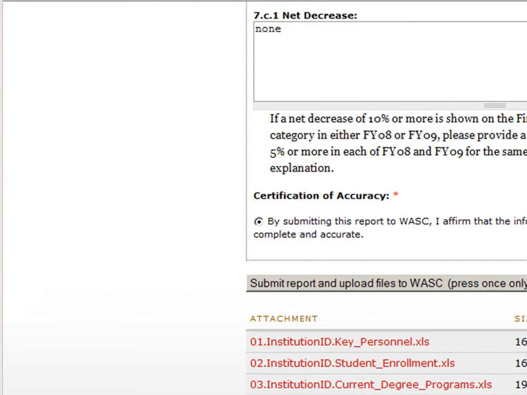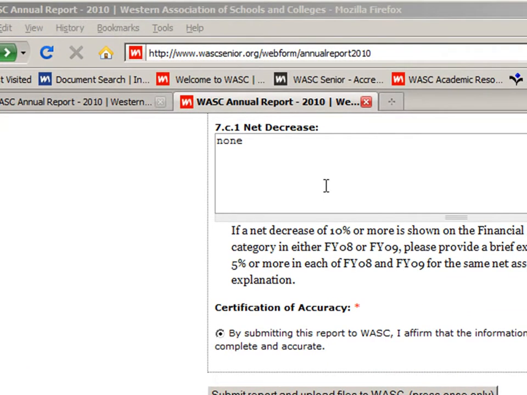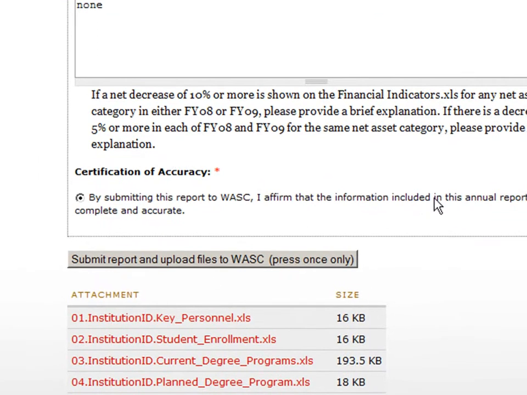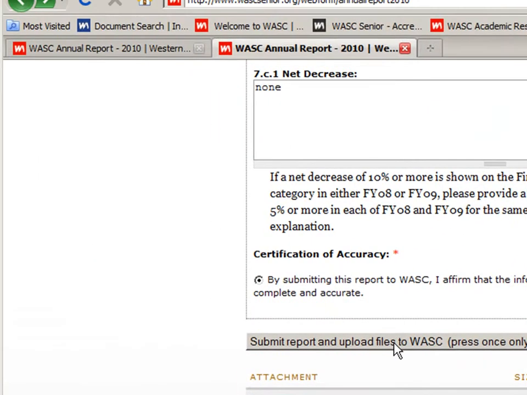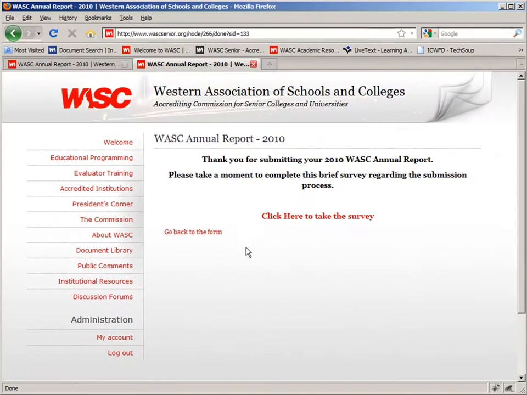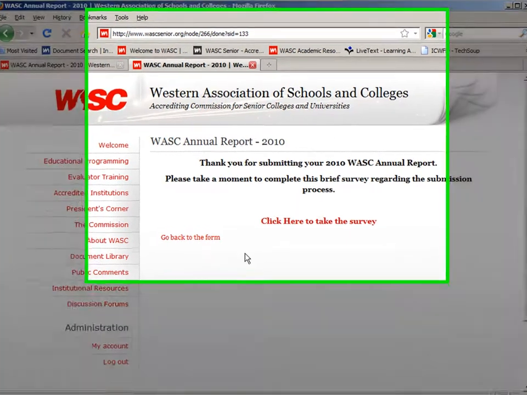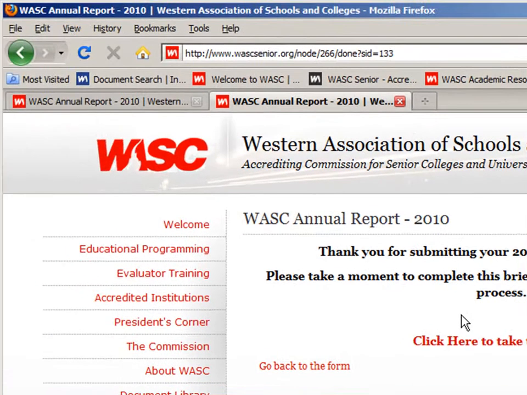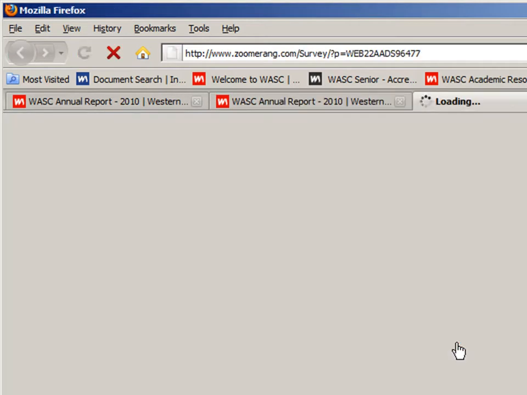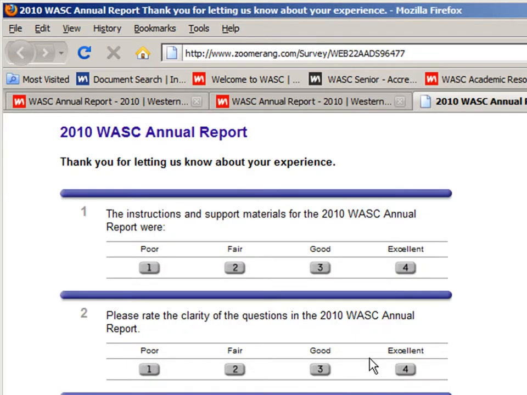Okay, we've zoomed forward and I've filled out the entire annual report form and selected the files for upload, and you'll notice now that the submit report button is live. Click it once and wait, as the file upload process could take a few moments. Finally, you'll get this confirmation screen that lets you know that the form was submitted fine and the files were uploaded. We ask that if you have the time, please take a moment to click this survey so that you can let us know about your experience and ways in which we might improve this process.